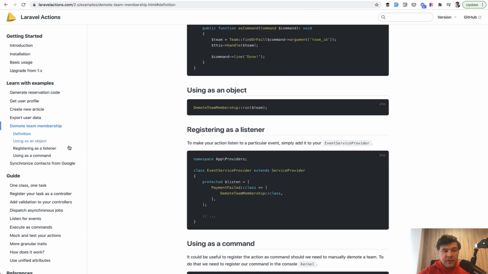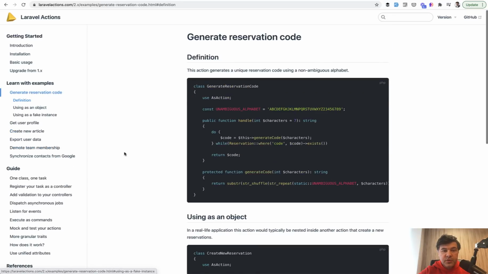And if we go to that Laravel Actions documentation, here are their examples. I really love packages that have sections like "learn with examples," because syntax is pretty easy to learn, but when you need to use something, this is really important. So for example, generate reservation code.